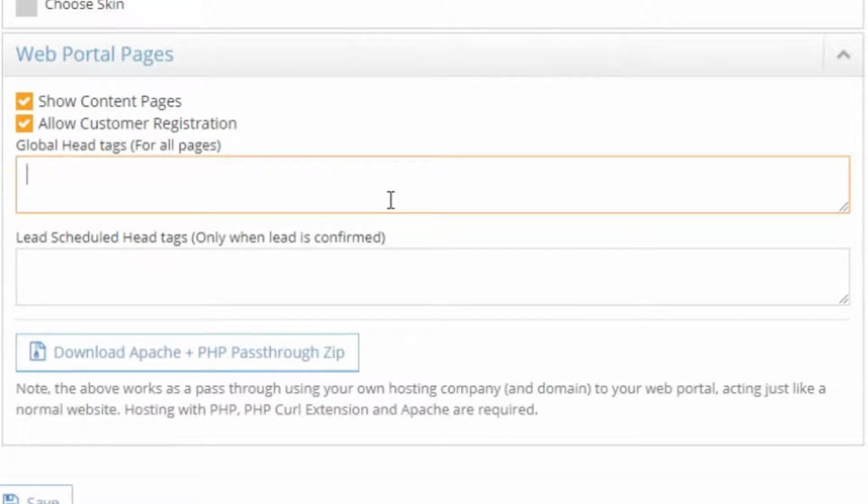Global head tags for all pages is where you can enter a snippet of HTML code that will be on all of your web portal content pages. This is great if you use something like Analytics and they give you a snippet of code to put into each page, or any kind of live chat code snippets, etc.